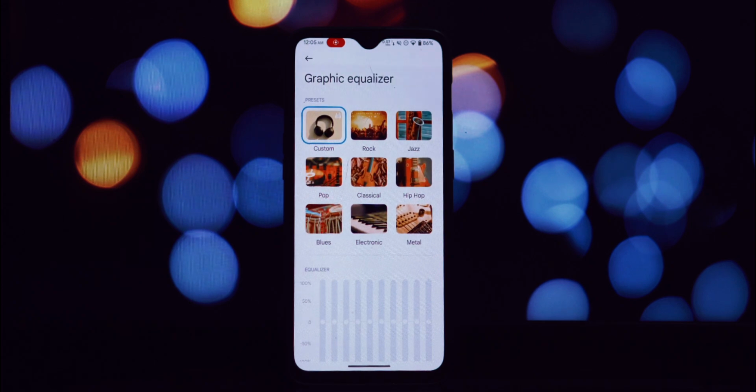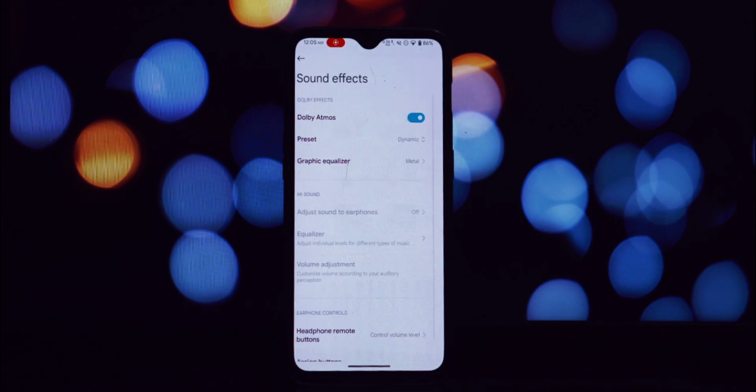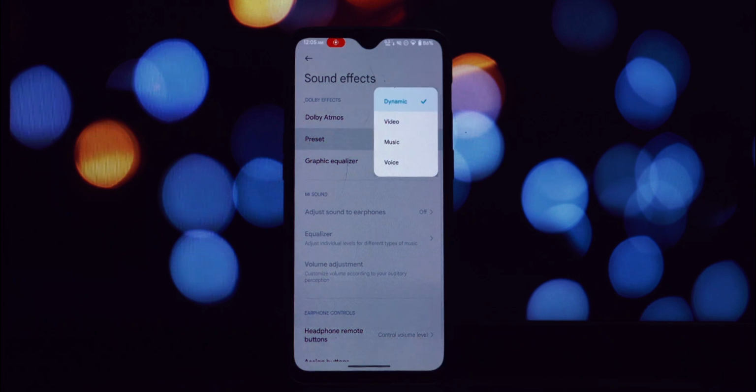Finally, reboot your phone one last time, and that's it. Once your phone restarts, you should have both Mi Sound and Dolby Atmos up and running.